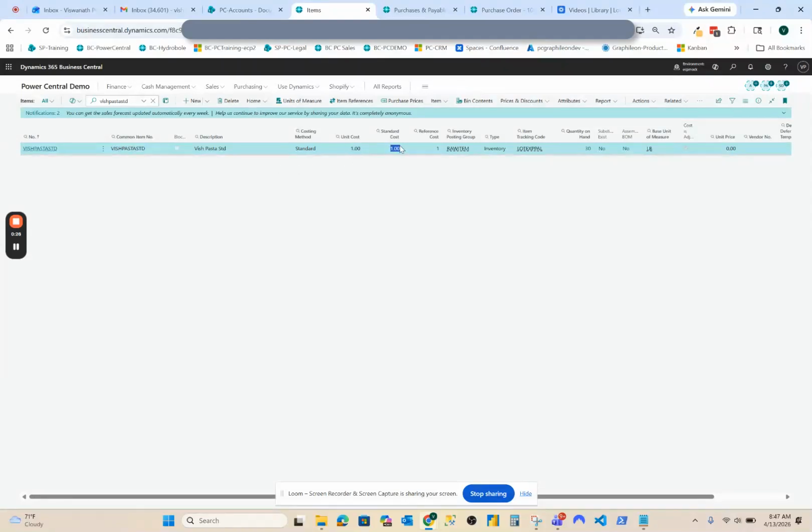That's a standard cost. And we created another field called reference cost so that this works regardless of whether a company is using standard cost or FIFO cost. There's always going to be a reference cost. And in the case of a standard cost, it just copies over that standard cost to the reference cost.